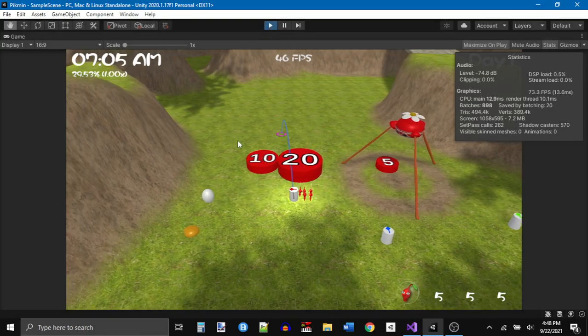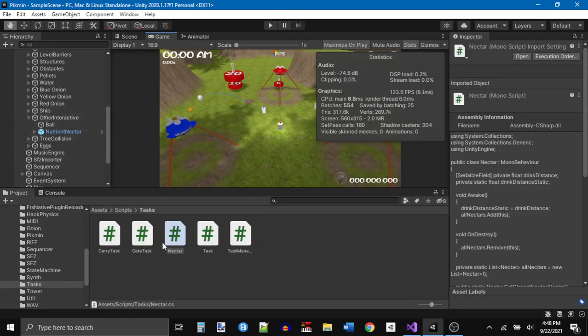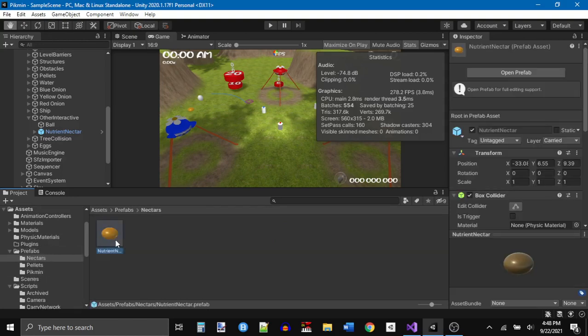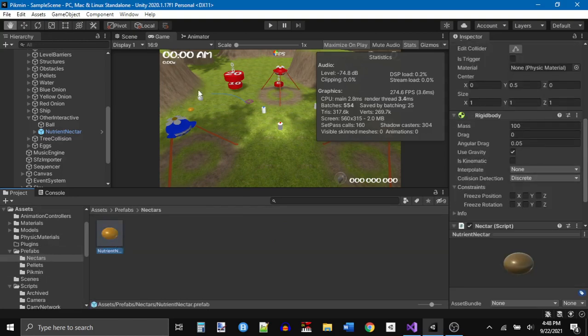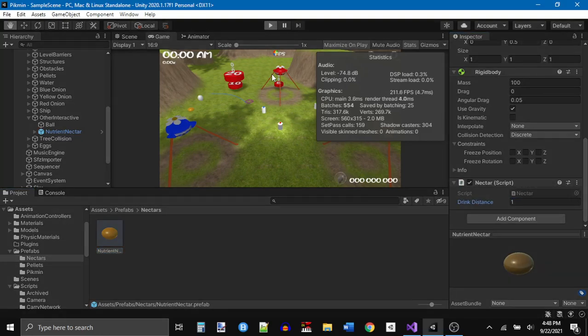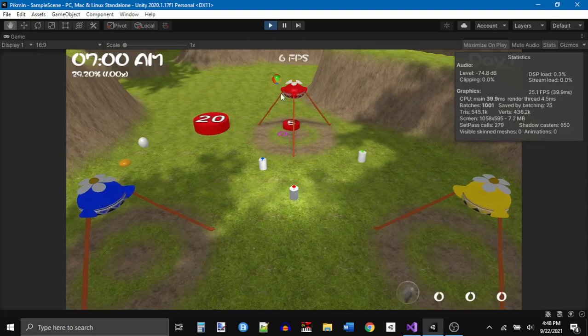And I forgot to give it a distance. So I need to go to the prefabs, go to my Nectar prefab, and come up with a good distance. I think the radius is 1, so that seems like a good radius to me. Let's try it again, now that I've actually set the distance on the prefab.